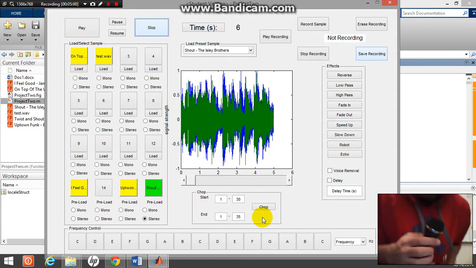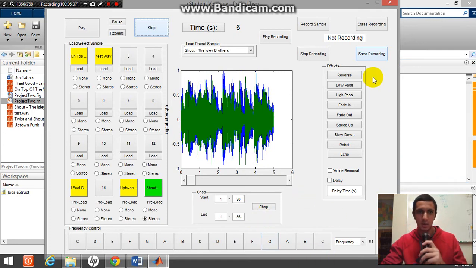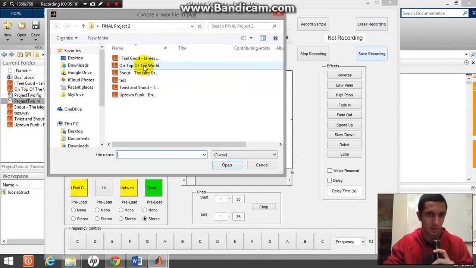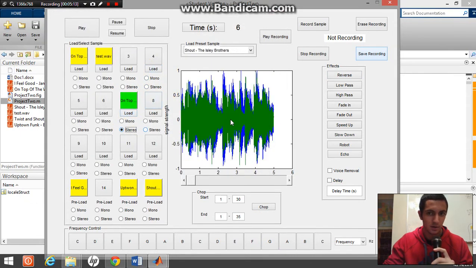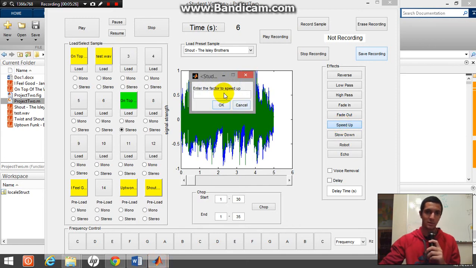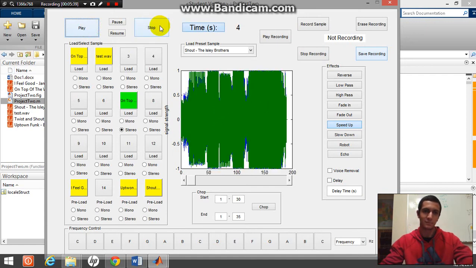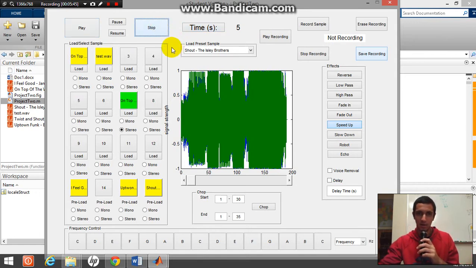All right, so now we are moving on to the effects portion of our audio project. So why don't we go ahead and load a sample here. Let's select it, press stereo, and as you can see on the right side over here, you can see a bunch of different effects: reverse, filtering some frequencies, low and high pass. You can fade in and out. I'm going to go ahead for a speed up here, and it will prompt you to enter the factor to speed up. So let's go 1.5 times faster. And when you play that, as you heard there, the song sped up by a factor of 1.5.